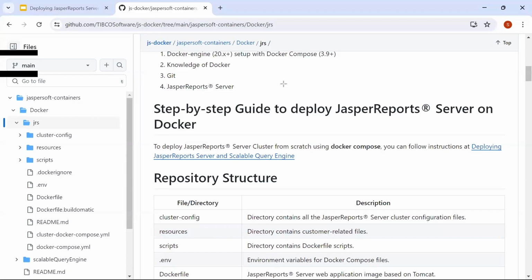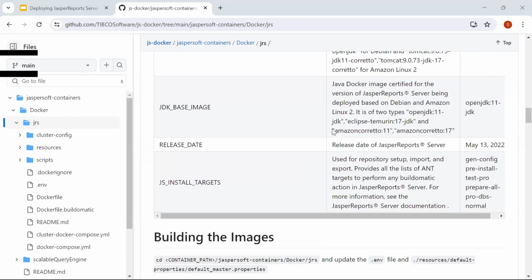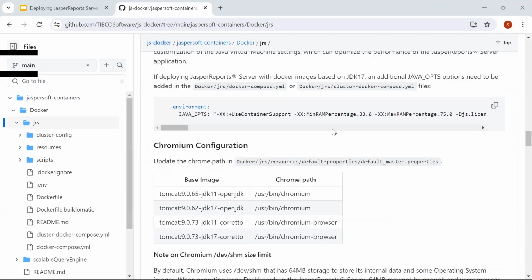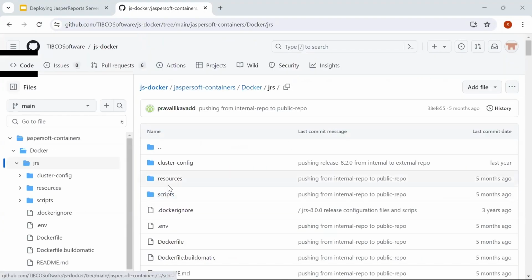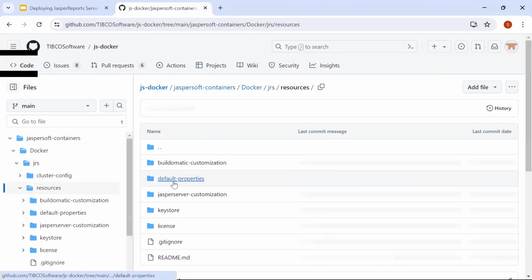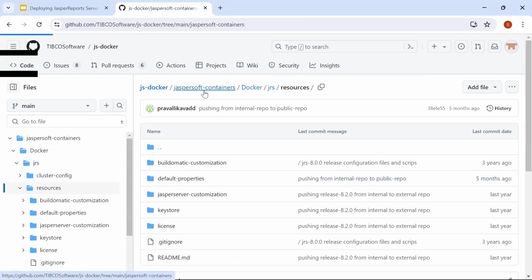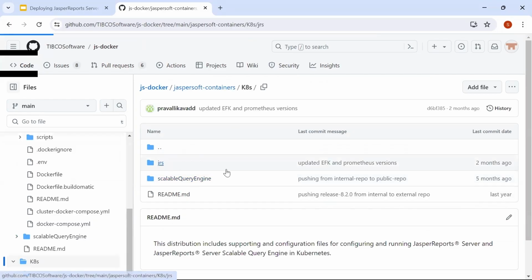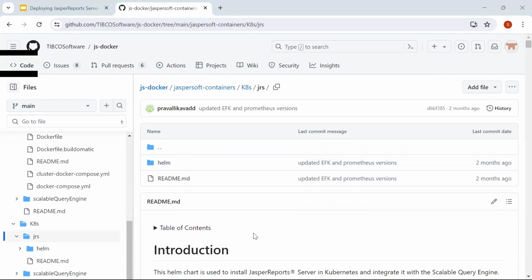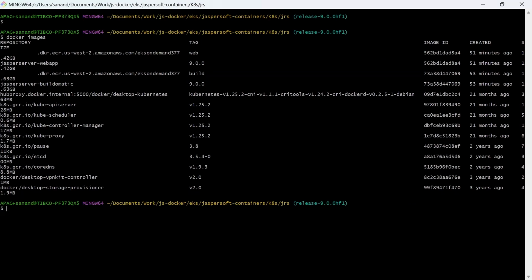So we have the Docker images ready, and then you should have your keystore file generated and it should be placed inside your respective paths. So here we will be deploying it on Kubernetes, so just under Kubernetes, JRS.